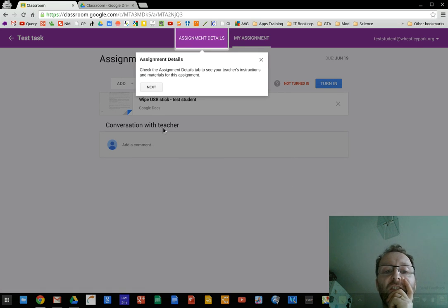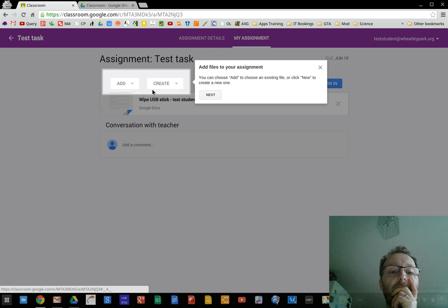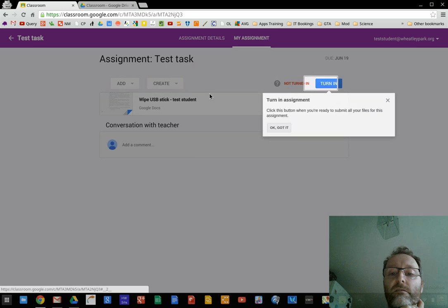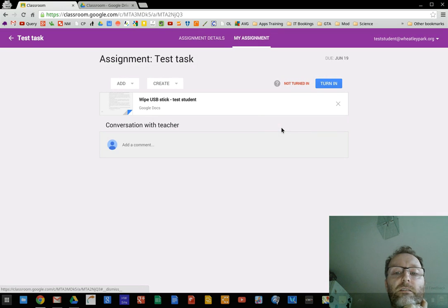Assignment details. Check the assignment details tab to see your teacher's instructions and materials for this assignment. Add files to your assignment. You can choose add, or choose an existing file. Okay, next. Turn in assignment. Okay, I think I've got that.